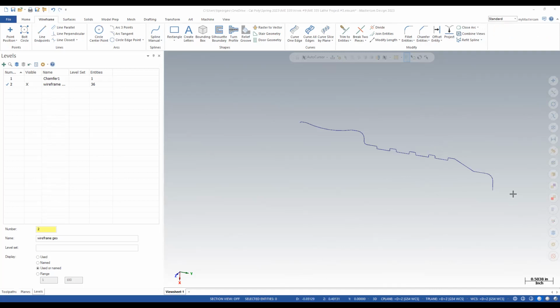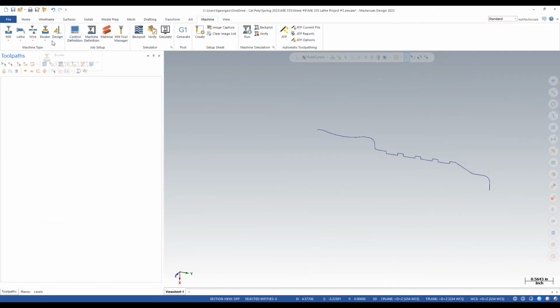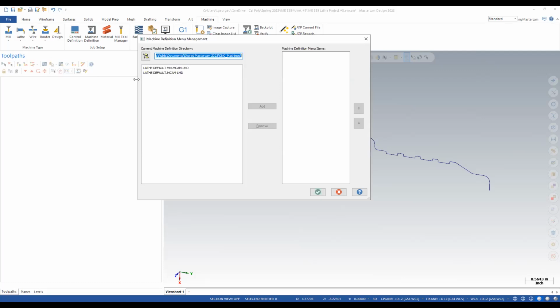So at this point, we need to go ahead and add virtual stock. Is everybody good with that? Do you remember how to add stock? It's under toolpaths. What do we need before we add stock? A machine. So we're going to go to machine. We're not going to pick mill this time. We're going to go to lathe. We're going to manage list. And we're not going to use which one? The MM. We're going to use just the default. We're going to hit add. We're going to check mark that.